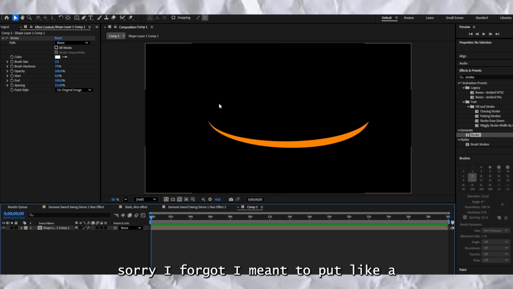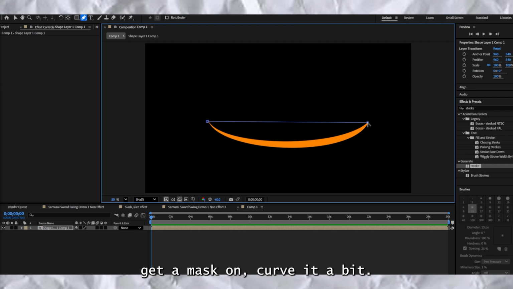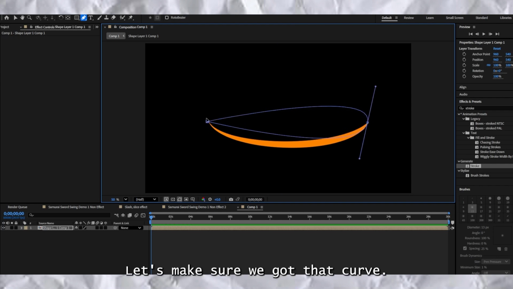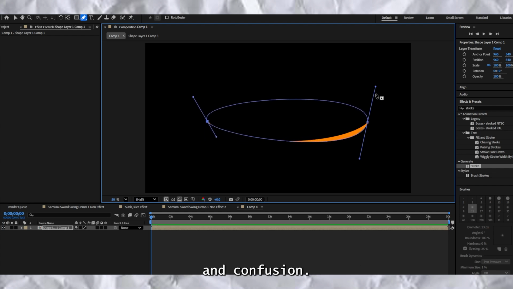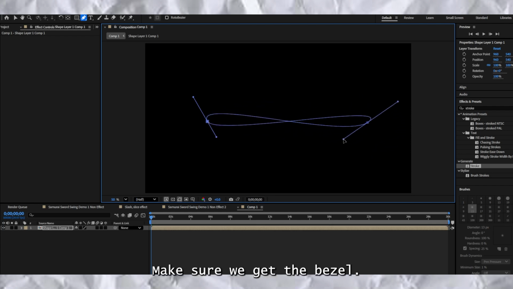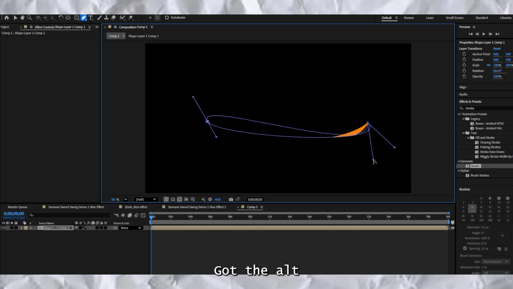Oops, I'm sorry. I forgot. I meant to put like a mask on that. Curve it a bit. Let's make sure we got that curve. I am sorry for the miscommunication and confusion. Make sure we got the Bezier. We got the Alt from it.